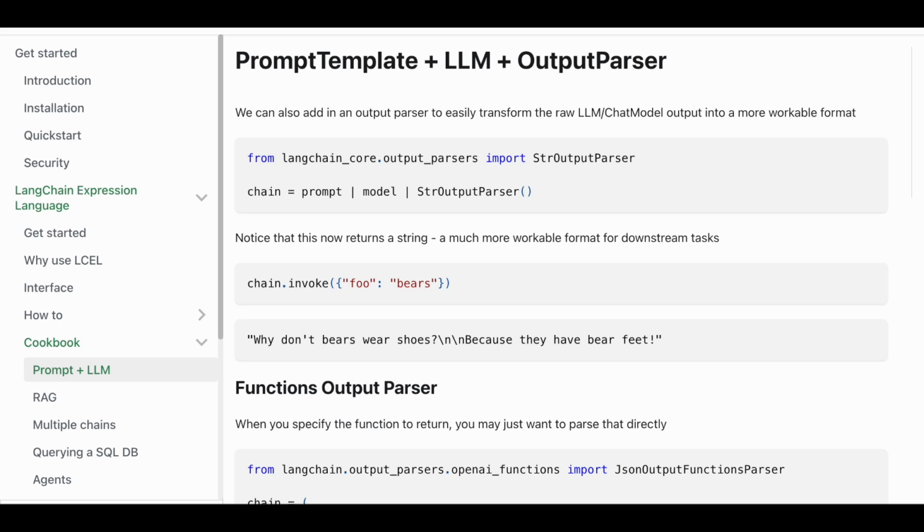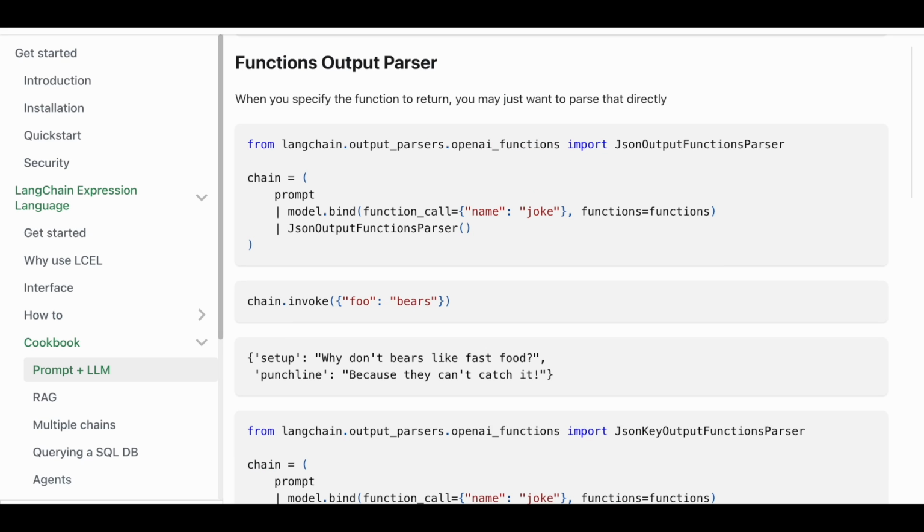We can also add in an output parser to easily transform the raw LLM chat model output into a more workable format. Notice that this now returns a string, which is a much more workable format for downstream tasks. Functions output parser. When you specify the function to return, you may just want to parse that directly.